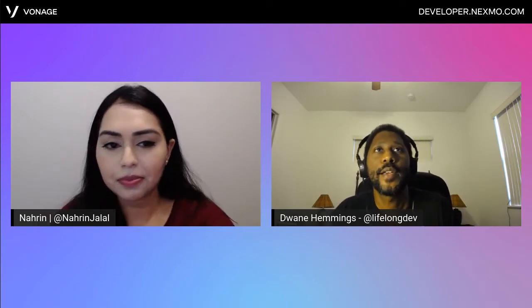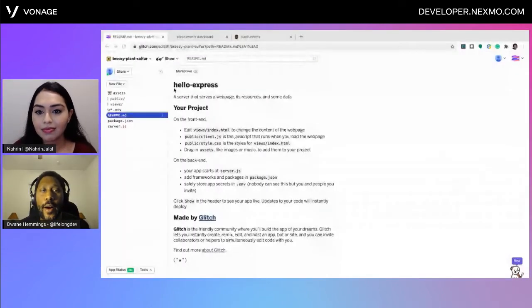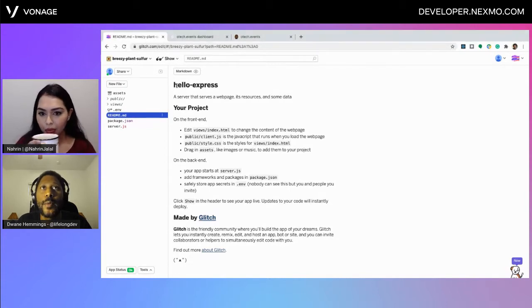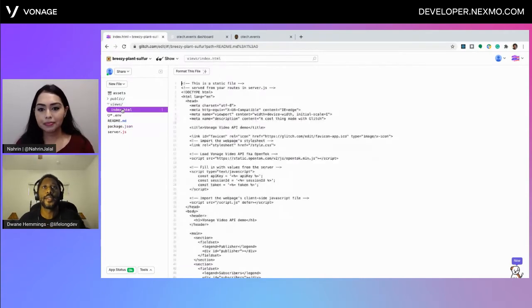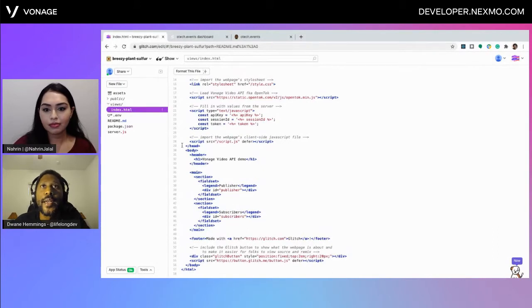Yeah, so I'm a big fan of Glitch and a bunch of different other online editors where you can just spin up a project real quick. All I did was just create a new Express app. And as you can see, it's the basic one that just comes with it. And so I guess we'll start off in the index.html.